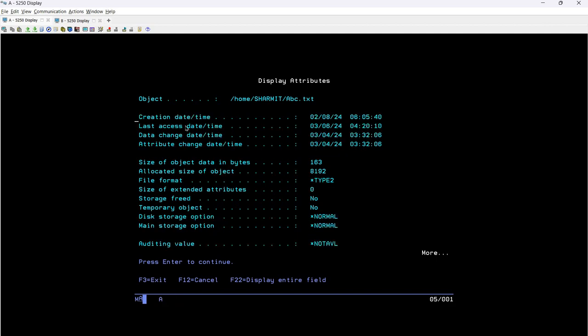If I do page down, you can see we have the creation date as well as the last access date and time. So we have a couple of timestamps here. The first one is the creation date and time, the second one is the last access date and time, the third one is the data change date and time, and the fourth one is the attribute change date and time. These all represent timestamps. Here you can see we have the mmddyy format, which means month, then day and year, and similarly hour, minute and seconds.